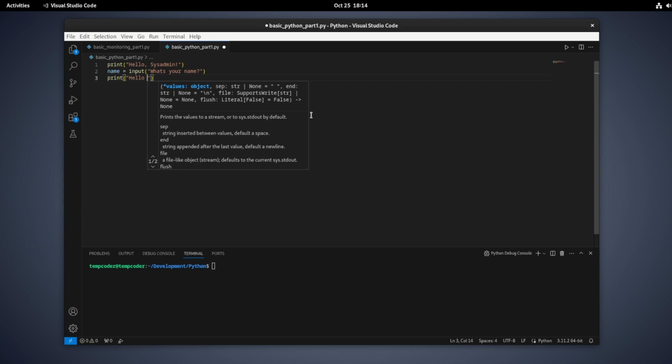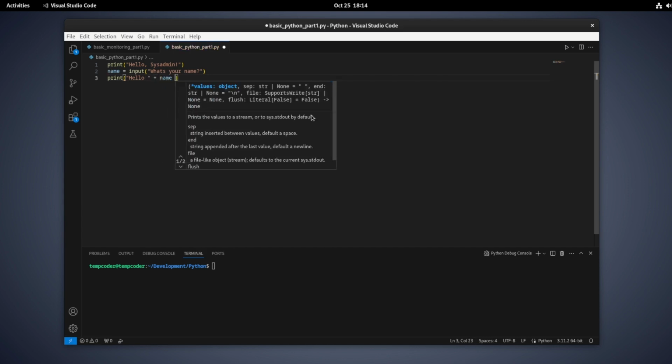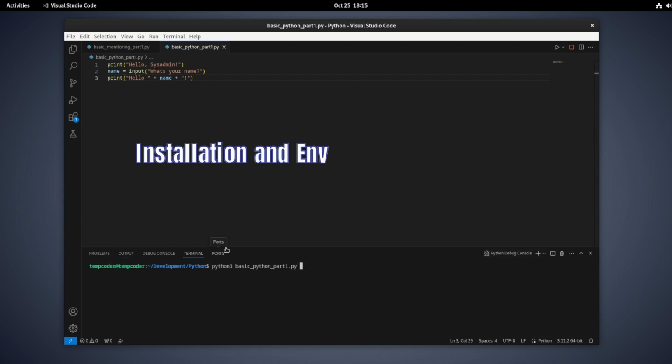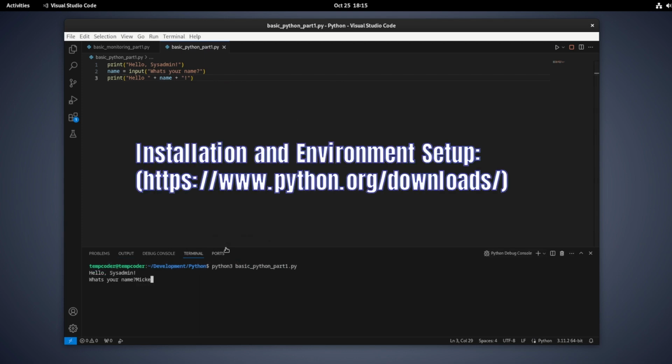Python is a versatile and easy-to-learn programming language, making it an excellent choice for sysadmins. Let's dive into the fundamental concepts.